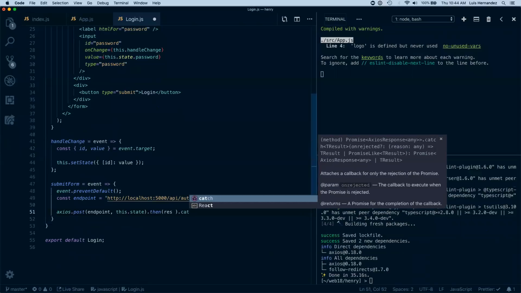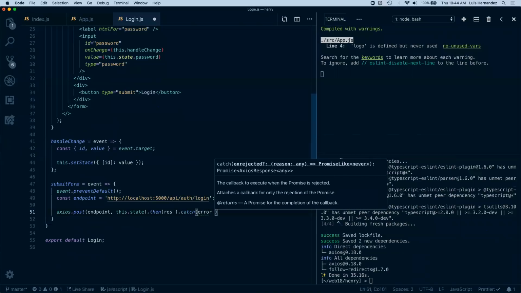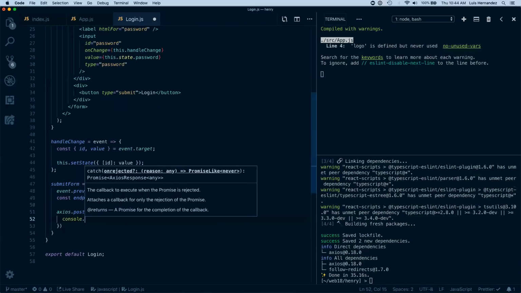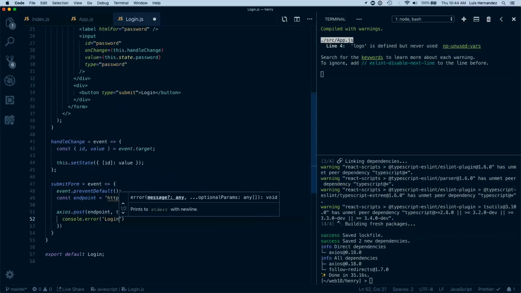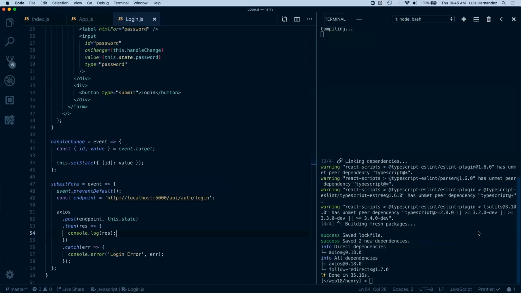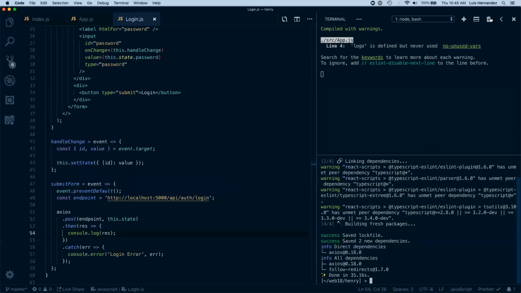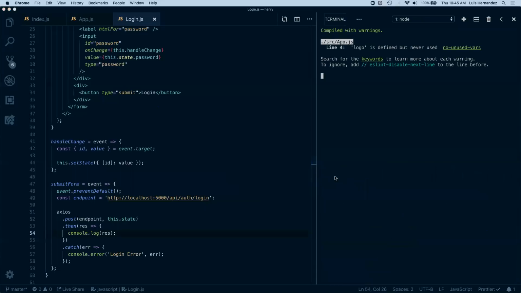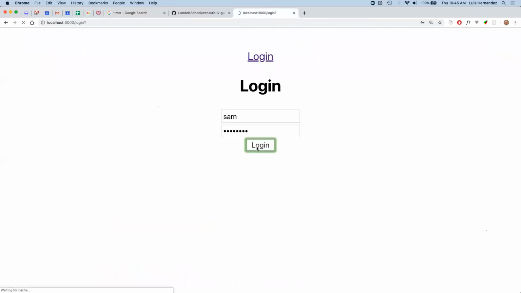So we always have this then and catch. We may get an error back. But this error needs to be handled gracefully, so we're going to do it for now. You know, login error. But on the response here, let's see what we get. See what that response looks like. Looks like we're good to go. See what happens.